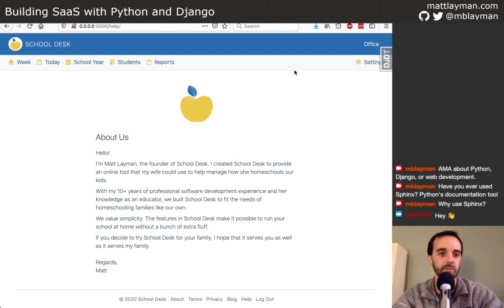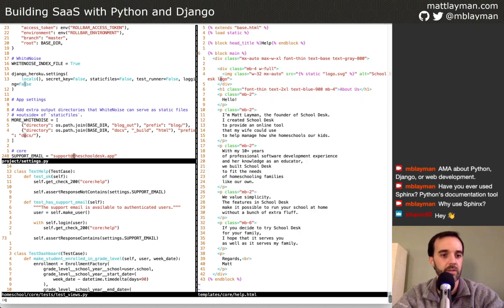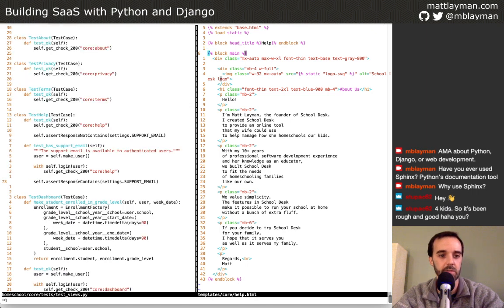So we're going to change. We're going to go back to where? Done with the base view. We're also done with the settings file, so we don't need that.